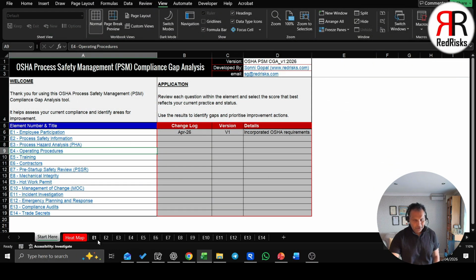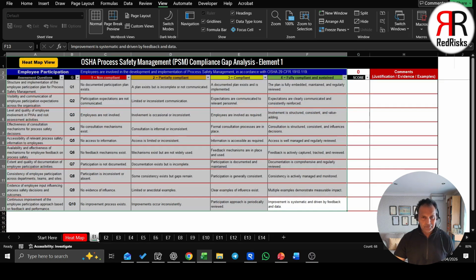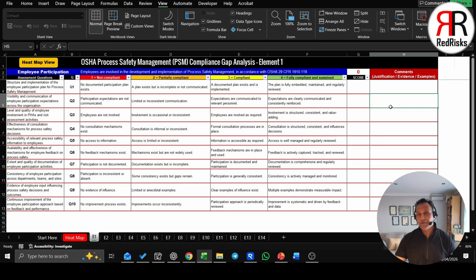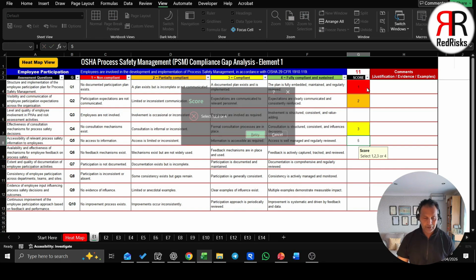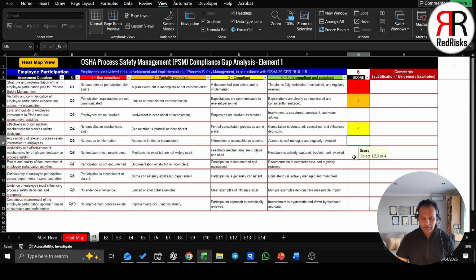Along the tabs you can see here are start here, heat map, etc., all the way through to element 14. This is very similar to a lot of the other products I've developed for clients, whereby the heat map approach has proven to be very successful. Simply put, go to the section. If you're using the PDF file, show that to your colleagues, the team. Answer the scores that are relevant, 2, 3, and 4, as you wish. If you try and put in one that is not available, like 5, it'll give you an error code. So obviously it's driving it from 1 to 4.